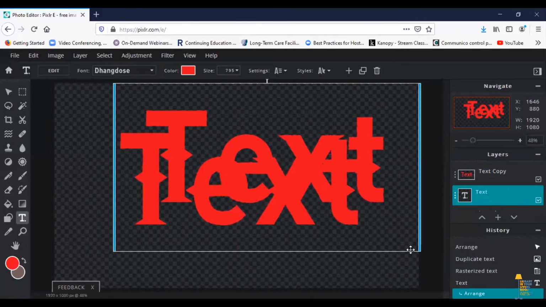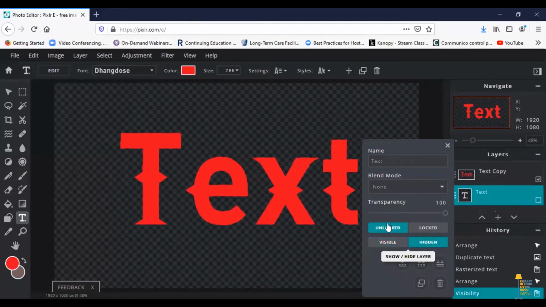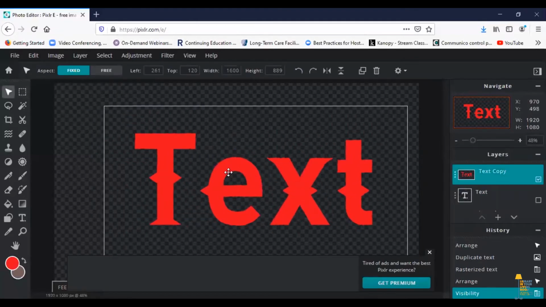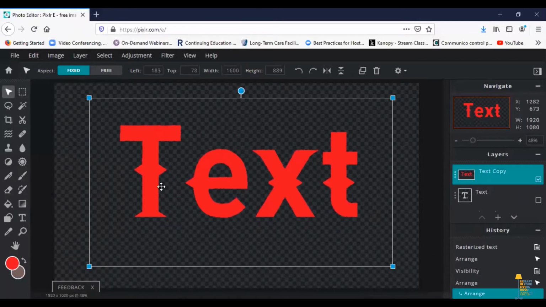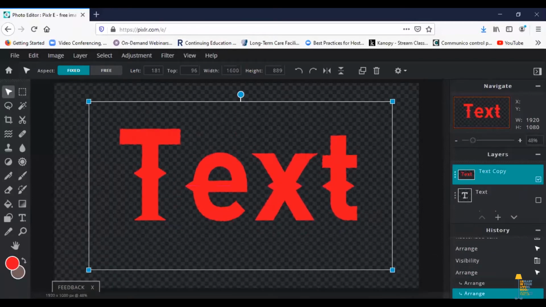It's a little confusing because I have both on, so I'm going to turn off my original text by clicking on the three dots and marking it as hidden. So now we're in my text copy. And there we have it.